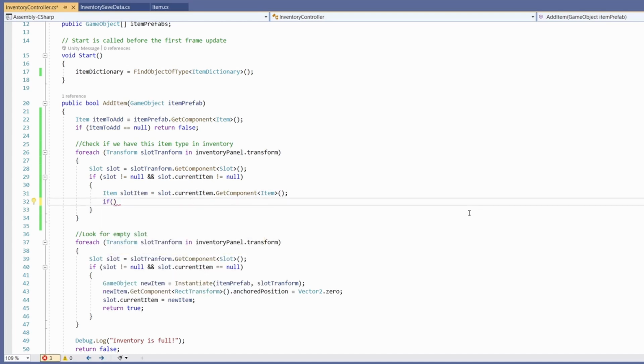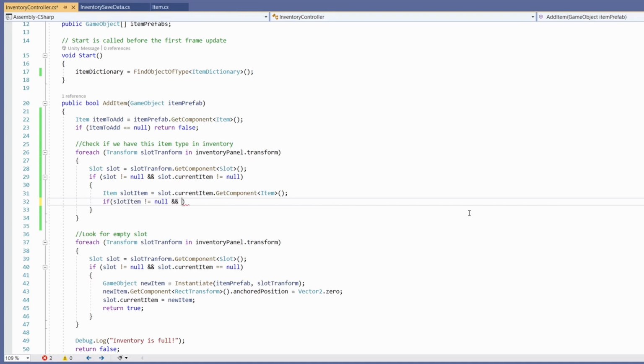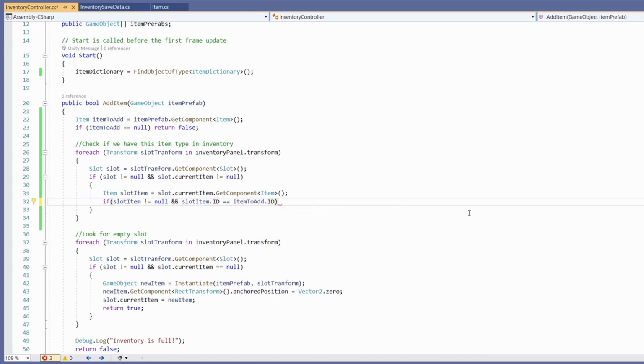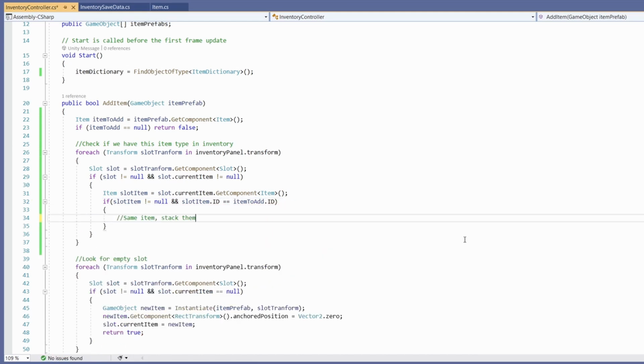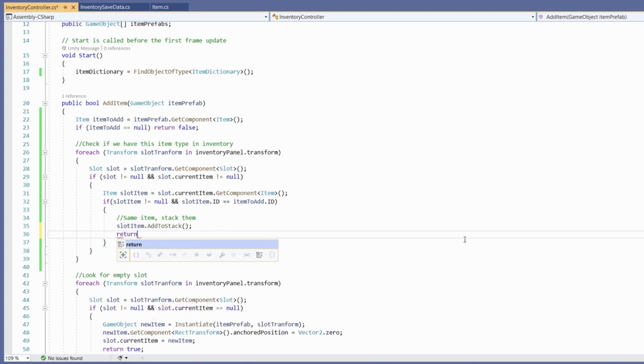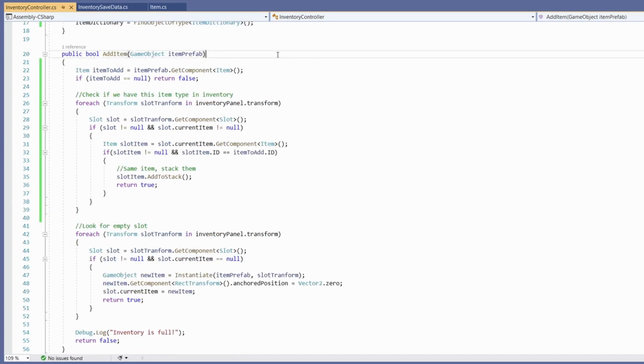Then we'll say if the slotItem is not null to make sure we have found a script, and double ampersand slotItem.ID is equal to the itemToAdd.ID. So are these of the same type? If they are the same item, we're going to stack them, which we'll do by going slotItem.AddToStack. As this has been added to our inventory, we can then return true. If we haven't currently got this item type in our inventory, it would then go on to look for an empty slot. So we can keep all this code the same. Very cool. Let's see if there's anywhere else we need to amend.